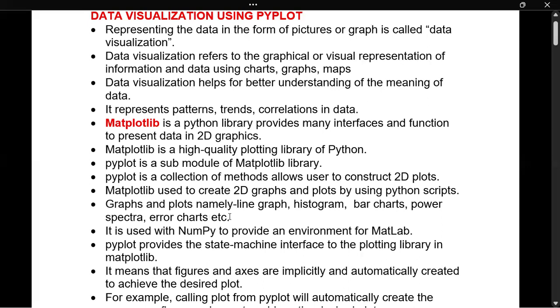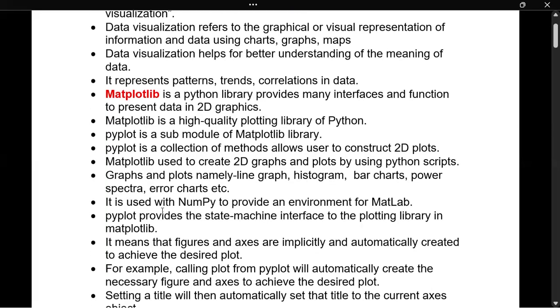Graphs and plots, namely line graph, histogram, bar graph, power vector, error charts, etc. It is used with NumPy to provide an environment like MATLAB. PyPlot provides the state machine interface to the plotting library in Matplotlib.